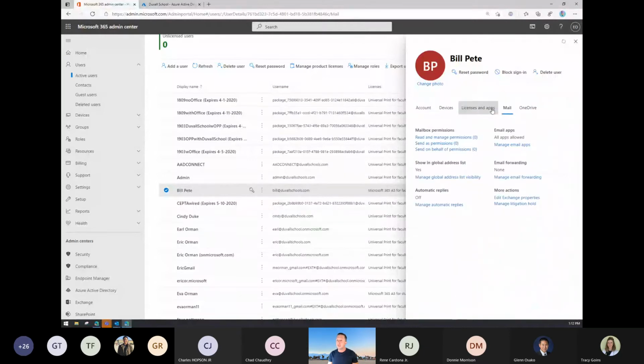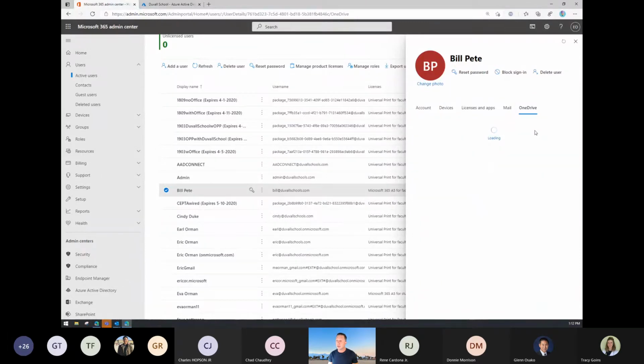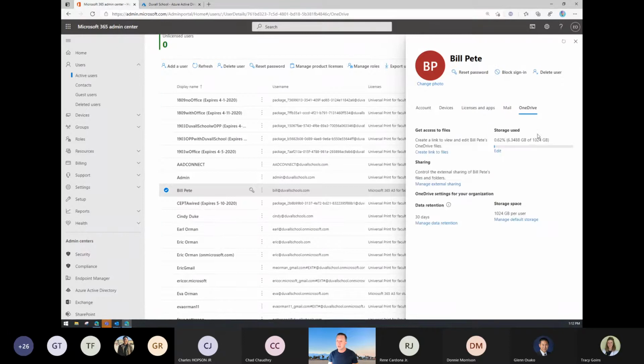Mail, if I click on that tab, it's going to show me various other things about mail for that particular user. OneDrive, I can click on that. It's going to show me a high level snapshot of some other information, like what percentage is being used. Does it matter, because it's unlimited? Kind of does. You're actually gated. You have unlimited, but it's gated.